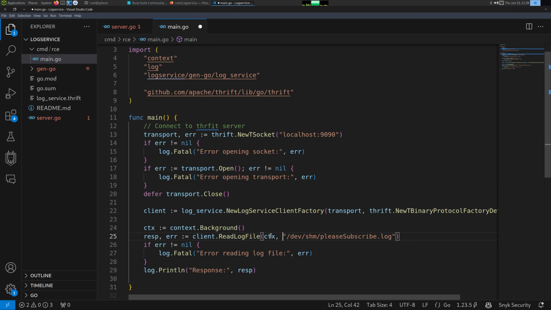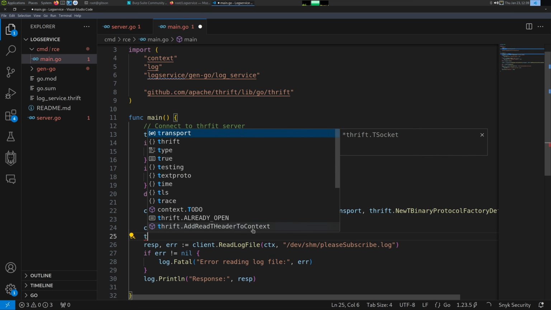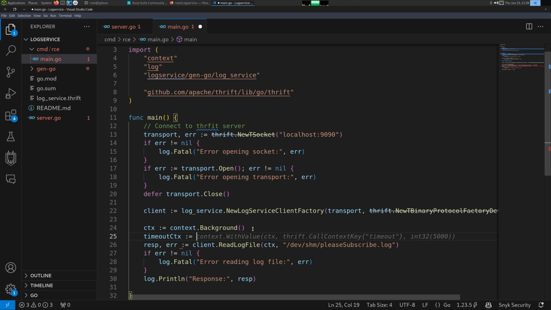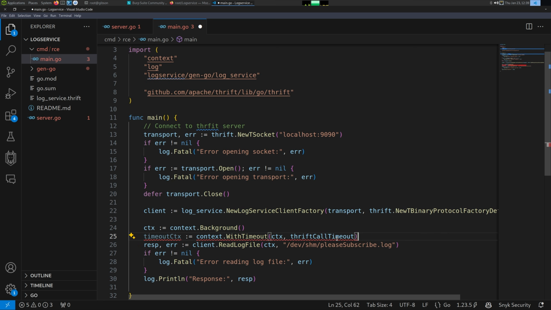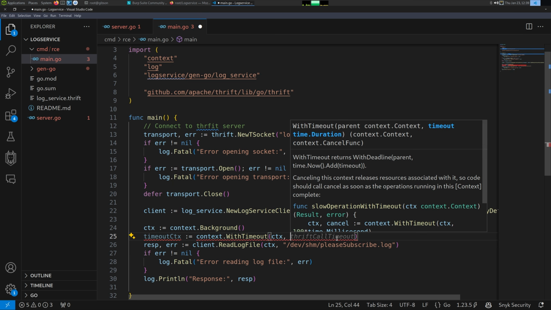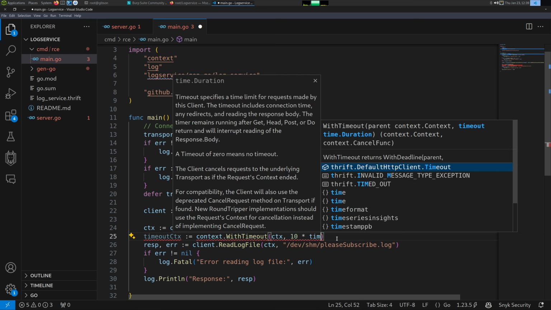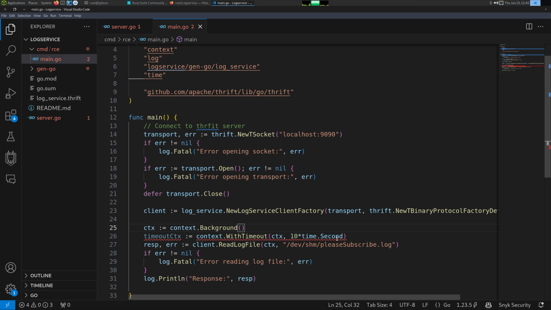And I don't know exactly how to explain context if you don't know what it is. A lot of Go things will use it. A lot of people use it for timeouts rather than concurrency. So we could say timeoutCtx is equal to context.WithValue. I guess that's doing it the Thrift way, right? It would be context.WithTimeout, right? timeoutCtx, and then the duration, 10 times time.Second, right? We have to give it cancel probably.